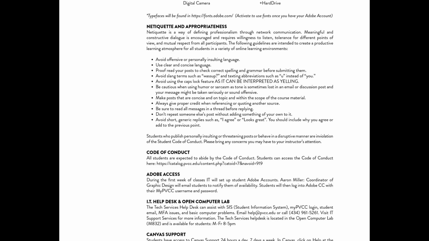IT Help Desk and Open Computer Lab. The Tech Services Help Desk can assist with SIS, MyPVCC login, student email, MFA issues, and basic computer problems. Email help@pvcc.edu or call 434-961-5261. Visit IT support for more information. The Tech Services Help Desk is located in the Open Computer Lab in the main building in room M832. The Open Computer Lab is available Monday through Friday from 8 to 5 p.m.